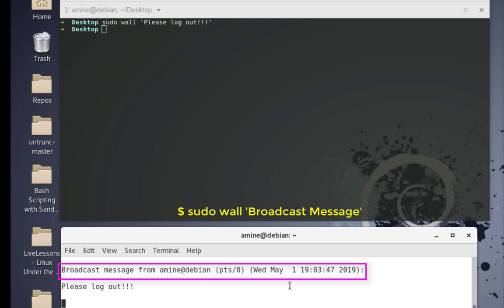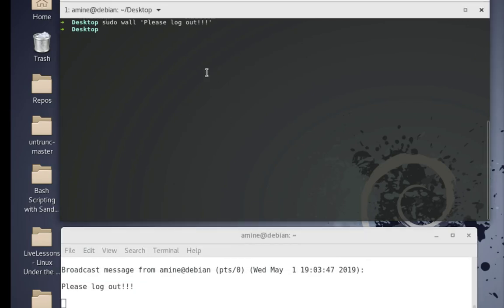And of course here is the date, Wednesday May the 1st at 19:03. Okay, so this line is what we call a header. We can get rid of it if we want. So I will return to the first terminal and just add the option minus n. So minus n is just there to get rid of this header message, broadcast message from Debian.